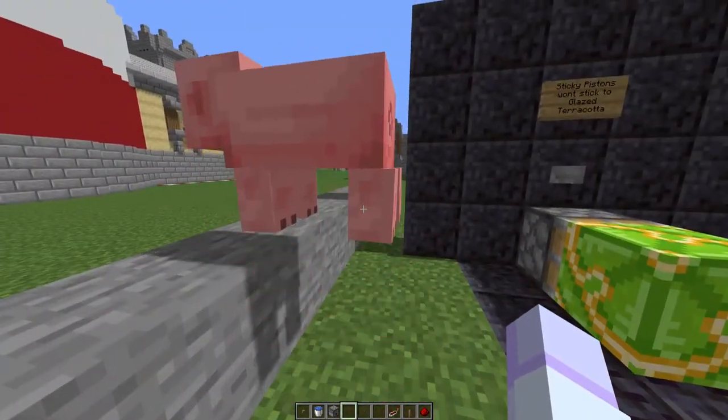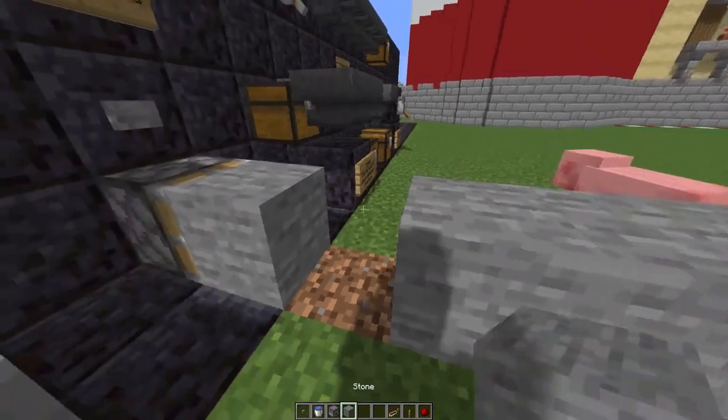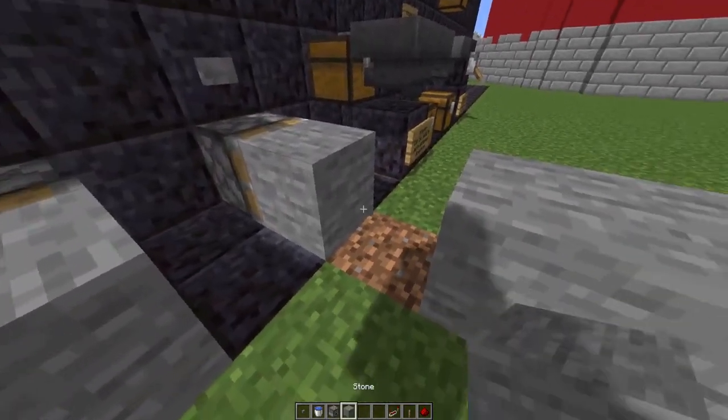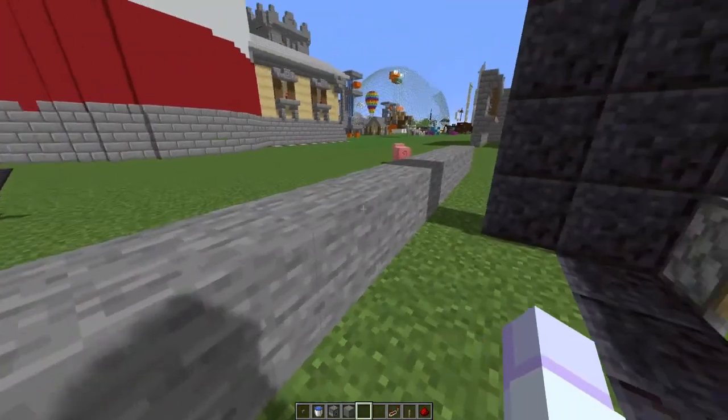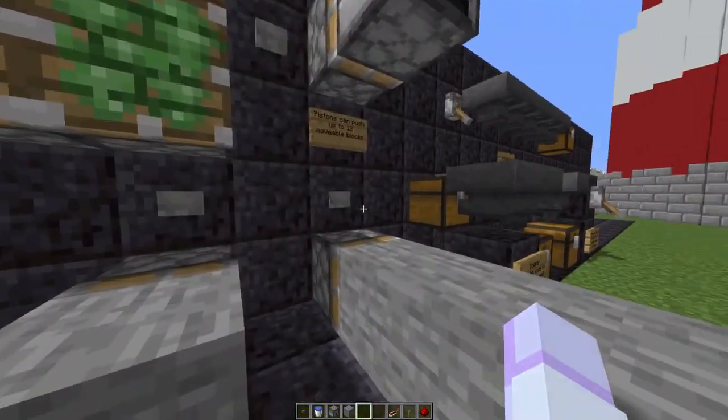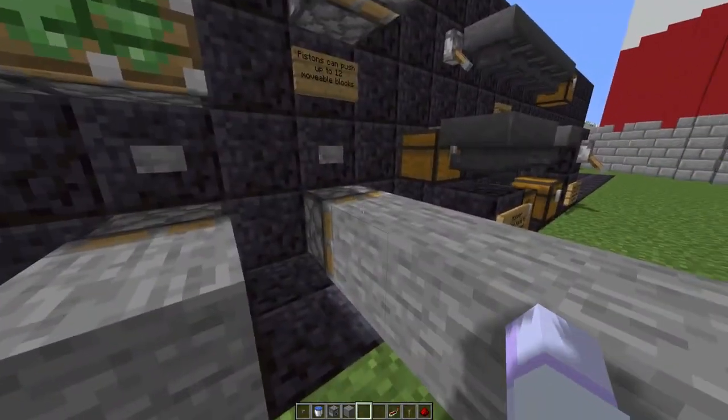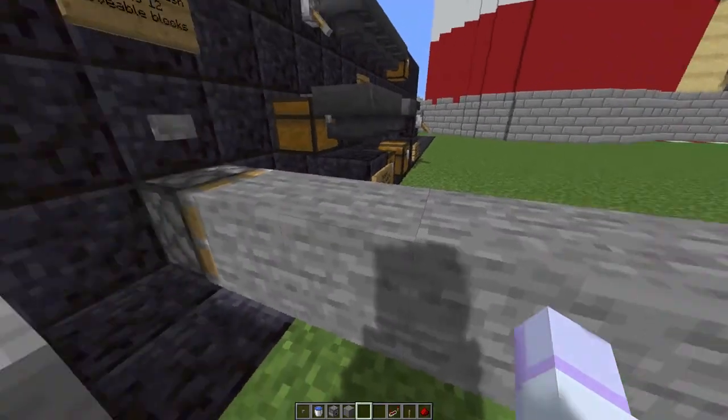So we have 12 blocks, you just push all of them, but it only pulled back one. Now if we add in one more stone here to make it a total of 13, you can see it does not push them. This is because it is over the limit.